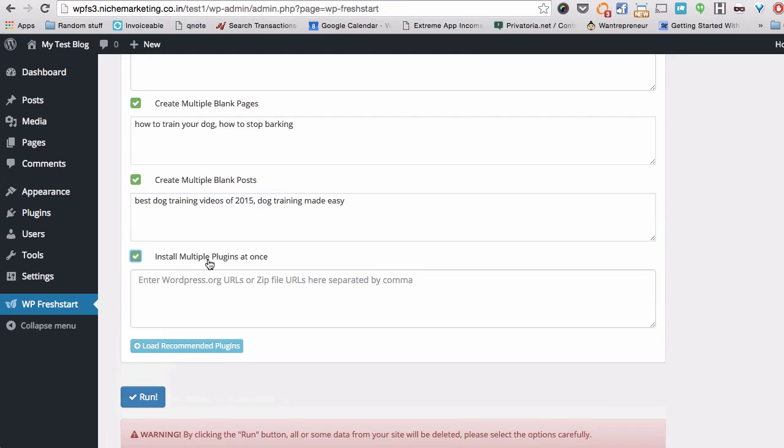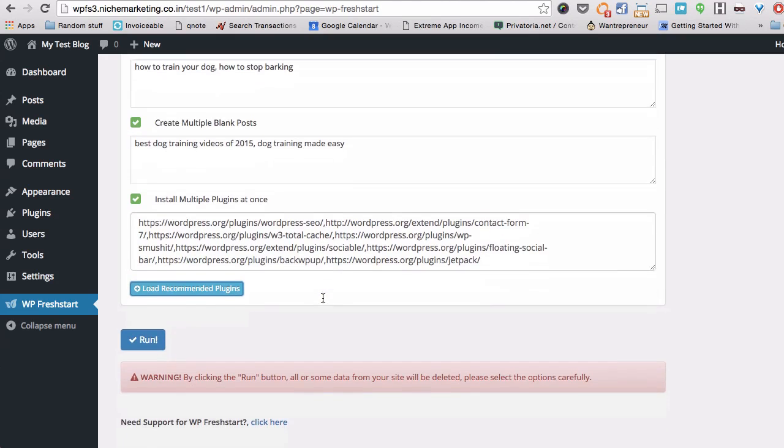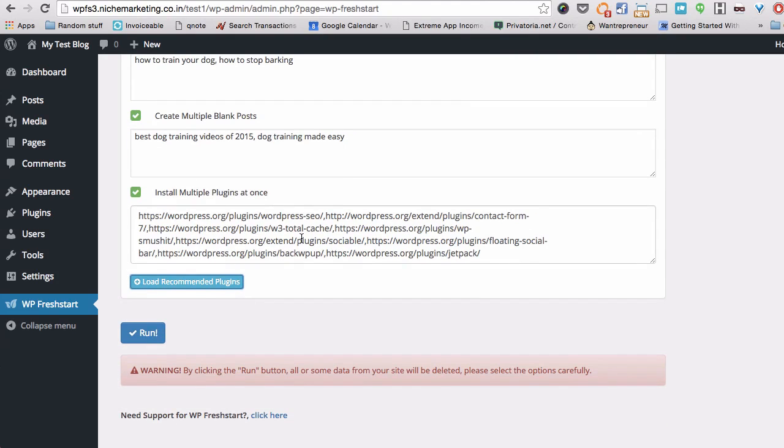And you can also install multiple plugins. You can put in a WordPress.org URL, or you can put a zip file URL. Let's say you have a plugin file stored on your website somewhere, you can just paste that URL in here, and all these plugins will be installed at once. We have some recommended plugins here, so let me just load them here in one click, and all these plugins will get installed automatically.